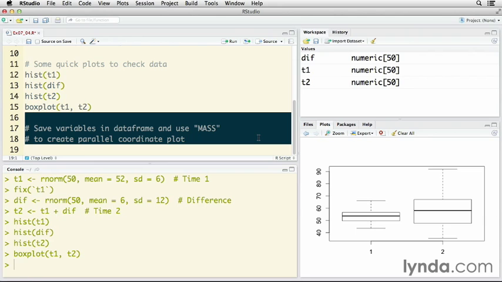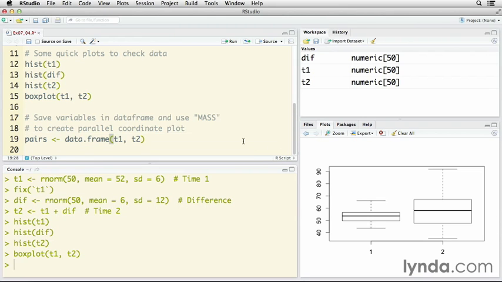Instead, I'm going to use something called a parallel coordinates plot, and I need to use the MASS package to do this. So what I'm going to do right now, actually, I'm also going to get the data set into a single data frame. That's how MASS wants it. So I'm just going to use this one.